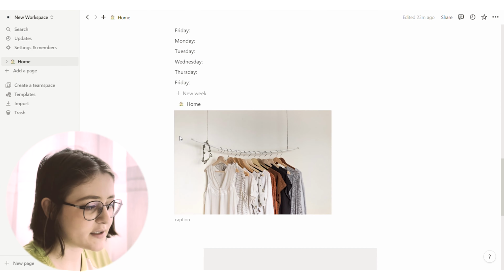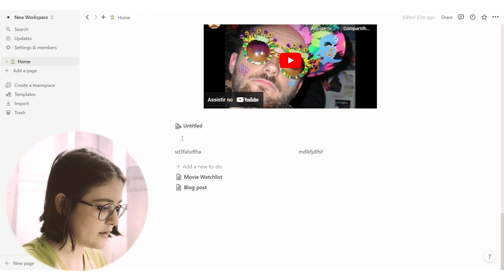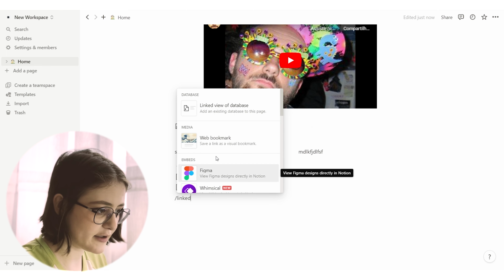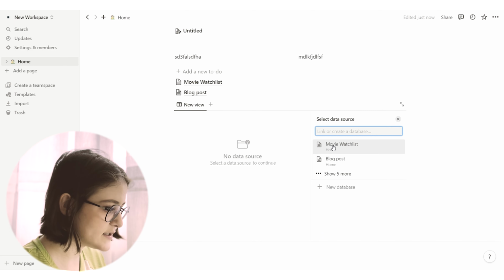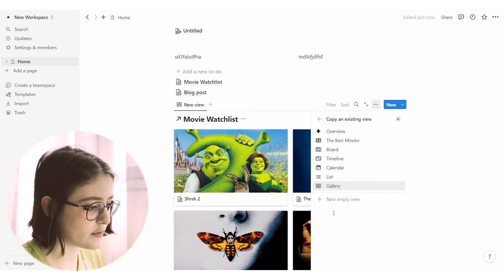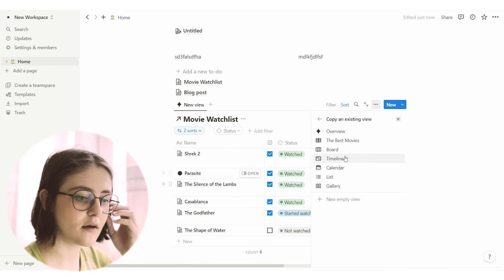If you want your database to appear in your normal page, there's a way to do that. You can just type linked view of a database right here and put movie watch list. You can choose one of the views that you have already done, or you can make a new one. So let's put overview here. It's here. So now you know how to use Notion.